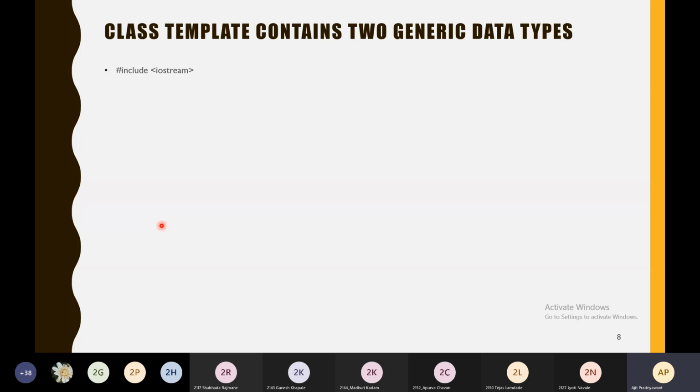Let's see the example wherein we will have a class template which contains two generic data types. Here it is, hash include iostream. We have used the name.